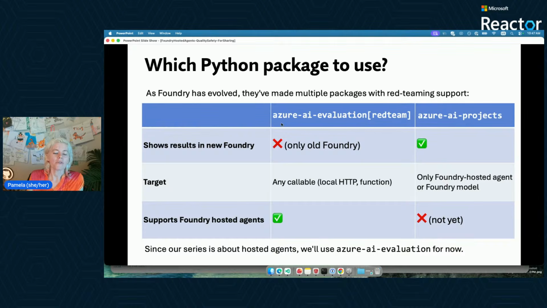However, there's an older SDK, the Azure AI Evaluation SDK, which we can use for the Foundry hosted agents just by running it locally, just because it works with any local function. So you can use this for anything. It doesn't matter whether you're running in Foundry or not, because we can just send it to any function or local endpoint. However, we won't be able to see the results in New Foundry.